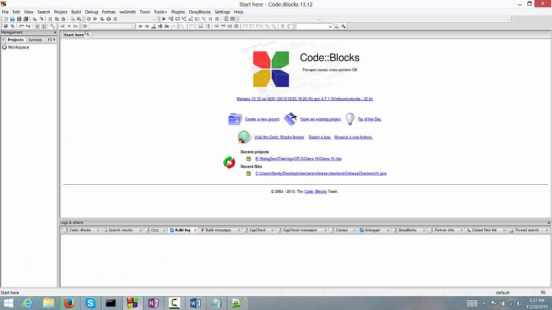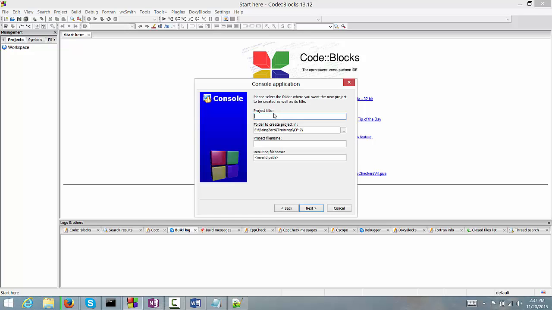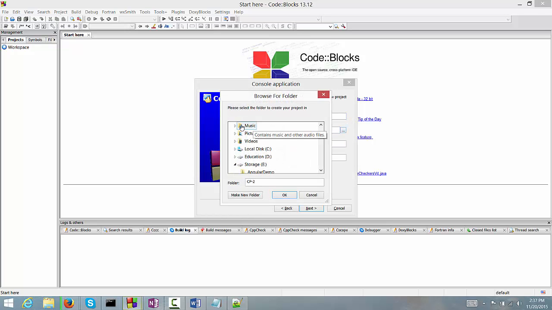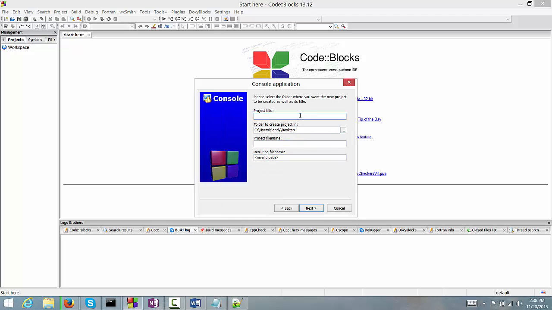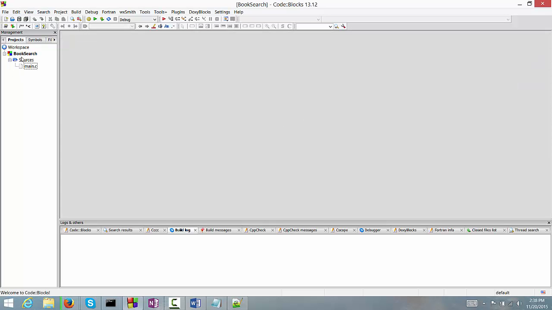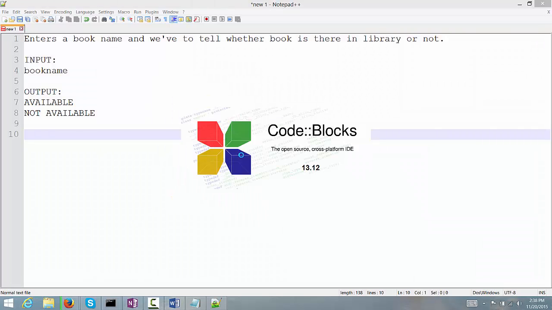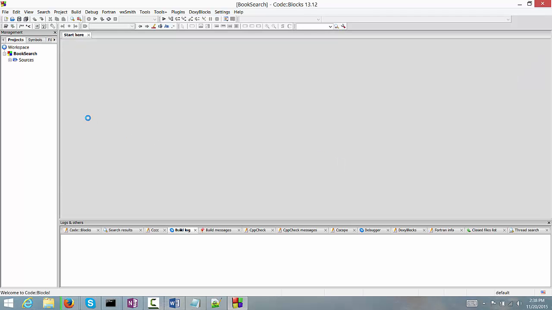So let's quickly get started with the C project. We create a new project, console application C, and we say let's create it on desktop, and we call this book search. Now in this we go ahead, okay, wait, I accidentally closed the project.